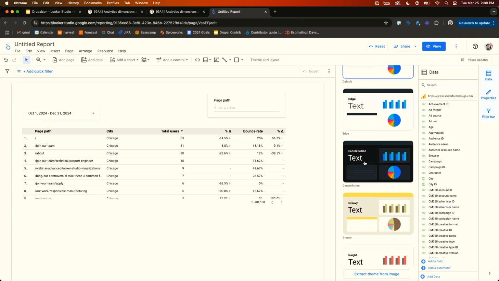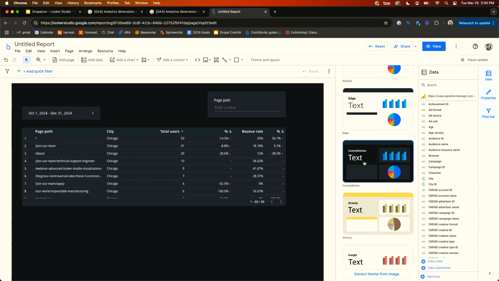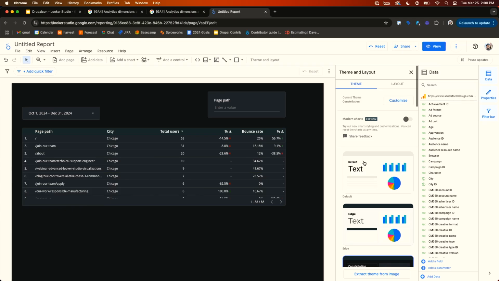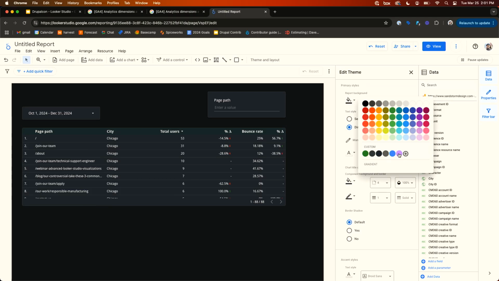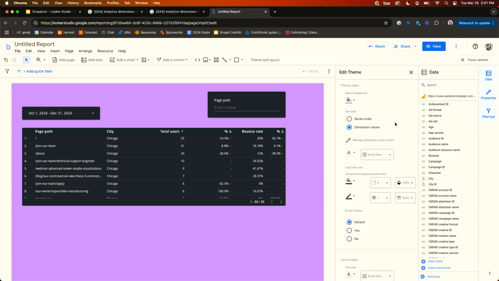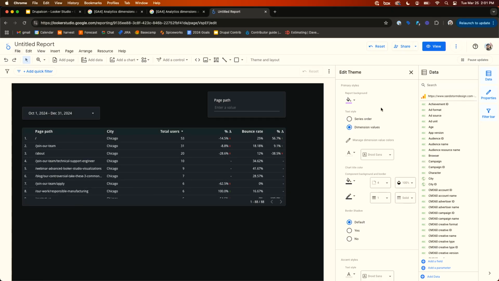So let's get some dark mode going in here with Constellation. And then all of a sudden, all of our reports change. Things are looking a little bit nicer. And that's just sort of your starting point. It's the recipes of Looker Studio, if you will. We can always jump in and customize it to use a different report background. Maybe I'm a big fan of purple. Ow, my eyes. We'll go ahead and Control Z that real quick.